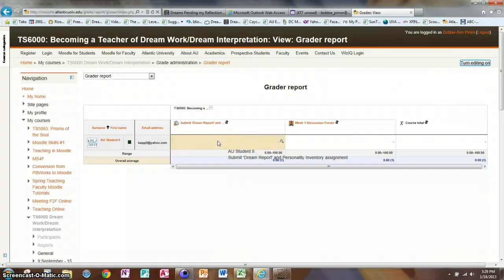So that I could practice and see what happens when I submit assignments and so on and so forth. And the two things that I have in the gradebook right now are an assignment called Submit Dream Report and something else, and then a week 1 discussion forum. So these have been set up, and right now they would both be gradable. But let's take a look and see how these were set up.